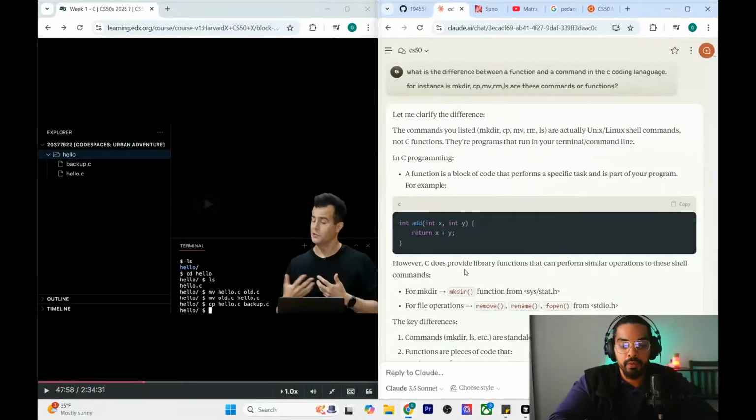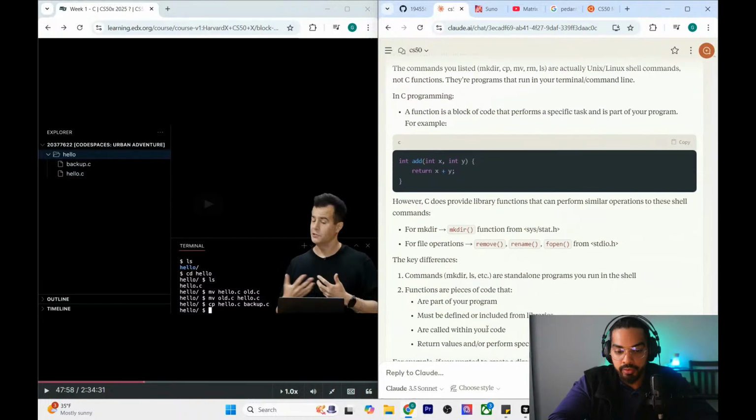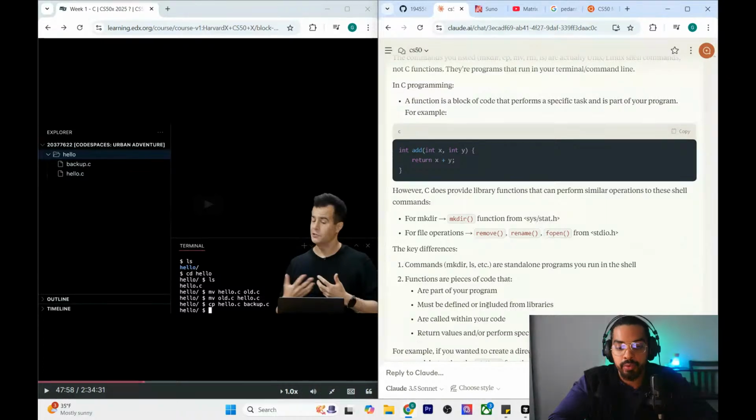However, C does provide library functions that can help perform similar operations to these shell commands. For mkdir, the function from the sys/stat.h file. For file operations, remove, rename, fopen from stdio.h. The key difference is commands like mkdir and ls are standalone programs you run in the shell. Functions are pieces of code that are part of the program, and must be defined or included from libraries.